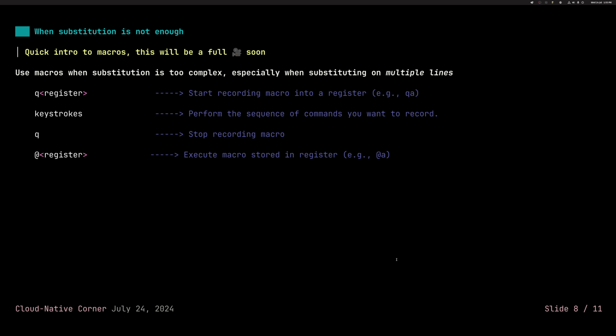Macros are a separate topic, and I'm going to record a separate video about them. But really quickly, macros essentially enable you to record any keystrokes. You record the keystrokes and then you play them back. Macros by design are line specific, so they will be executed on each line. There's much more to macros than that, but that's just a quick introduction.